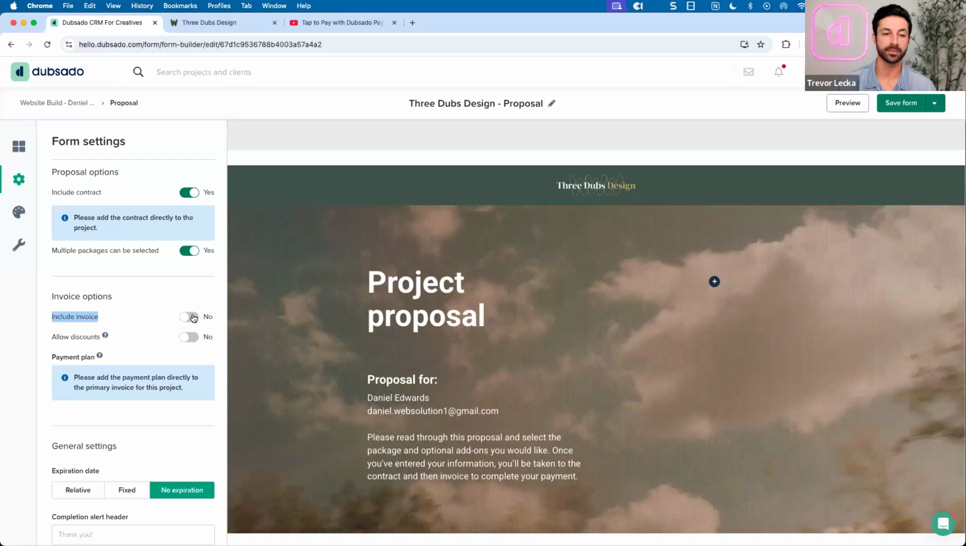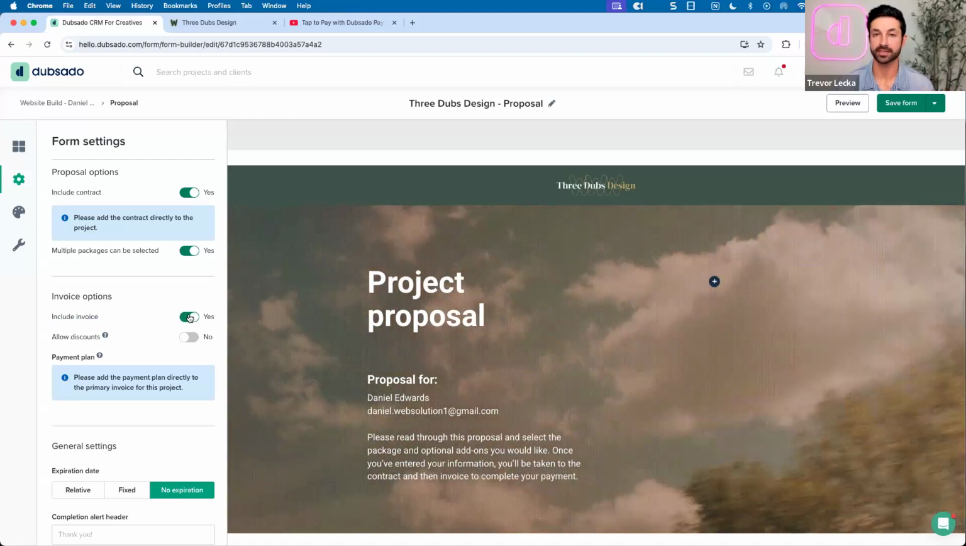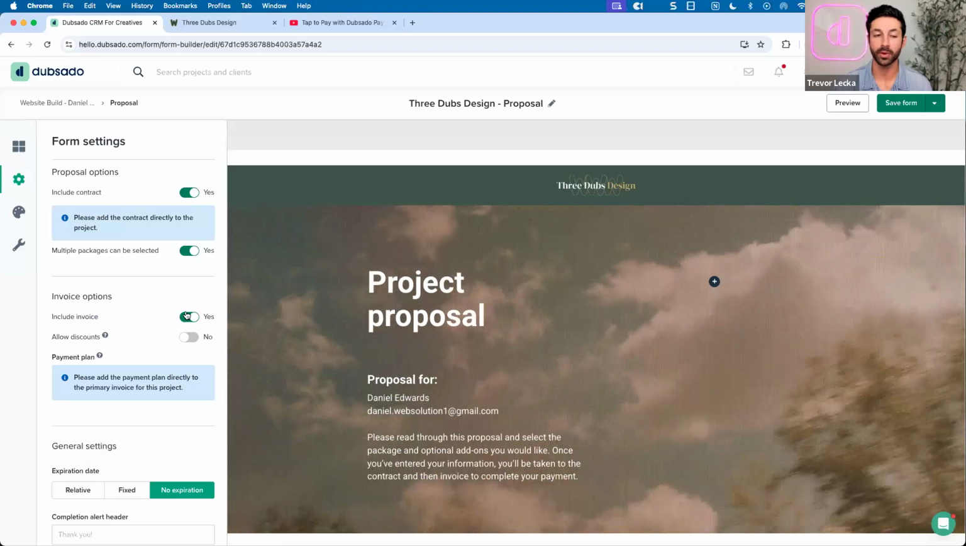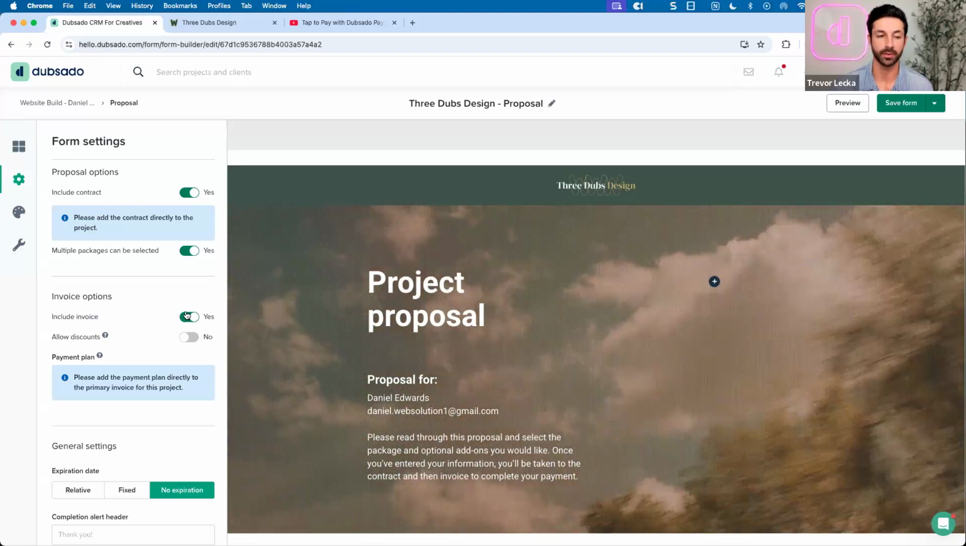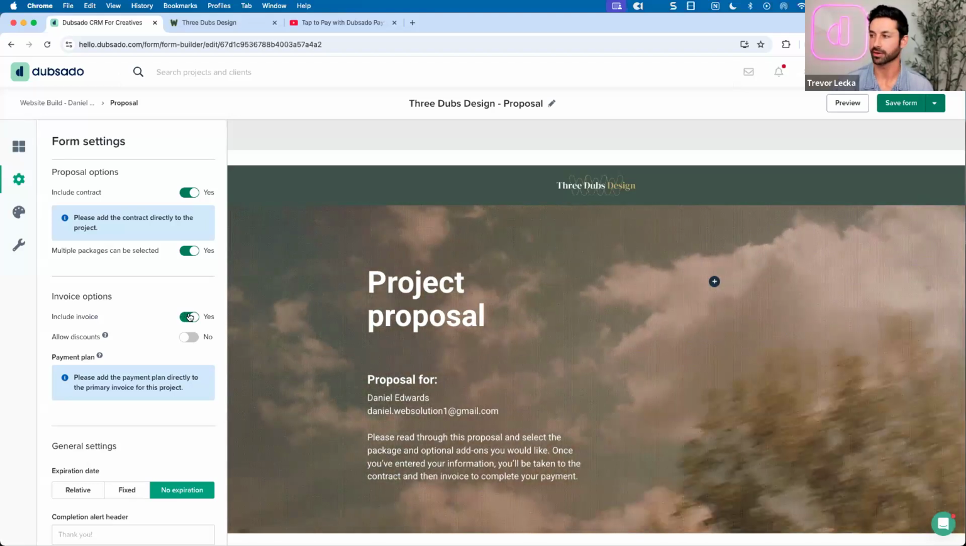So like I said, this is simply a visibility toggle, essentially. It's going to say, am I going to show my client the invoice straight away, or am I not going to show them the invoice straight away? That's all it's controlling. Great question earlier.